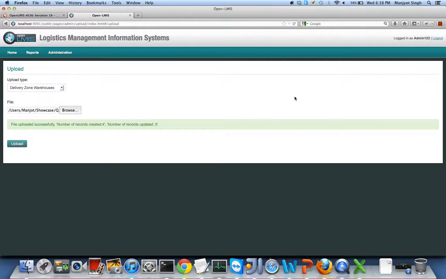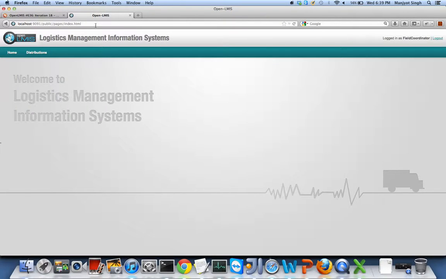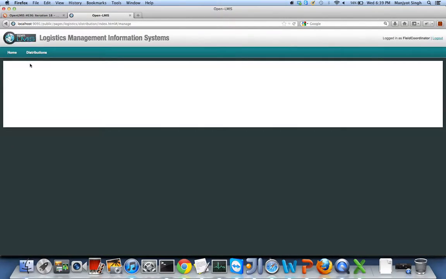So let me log out and log in through a user which has the right to manage the distribution, that is the field coordinator. So the username is field coordinator. We'll try to log in. As you can see, there is a menu item as distributions and a sub menu item as manage over here. As usual, we'll click this sub menu.